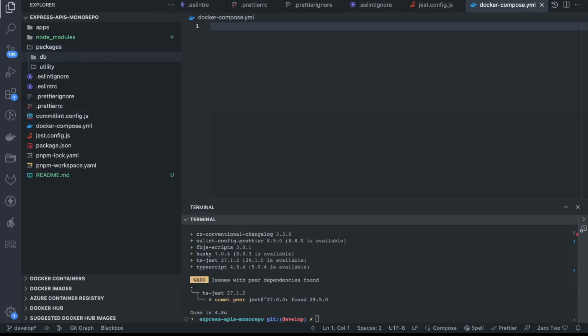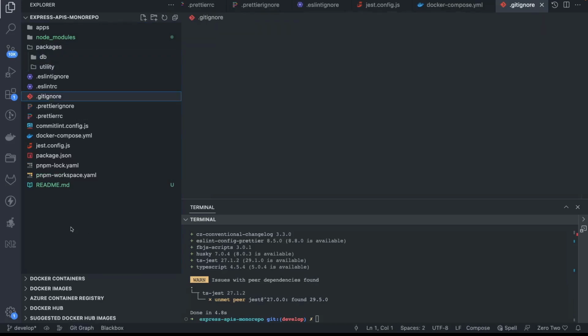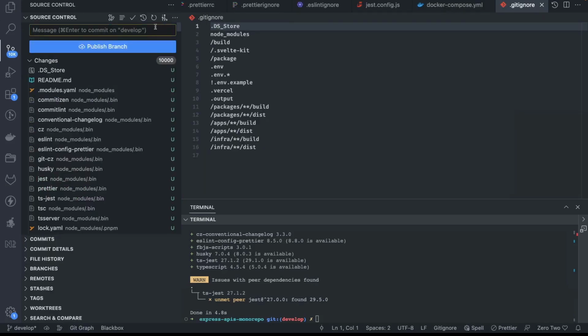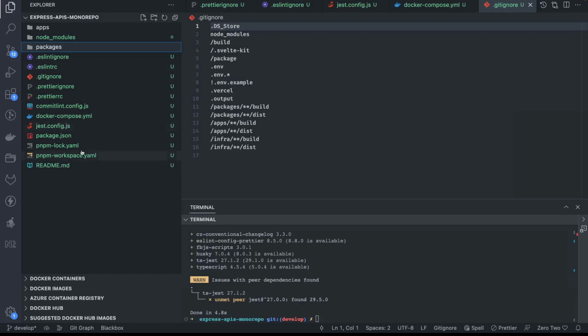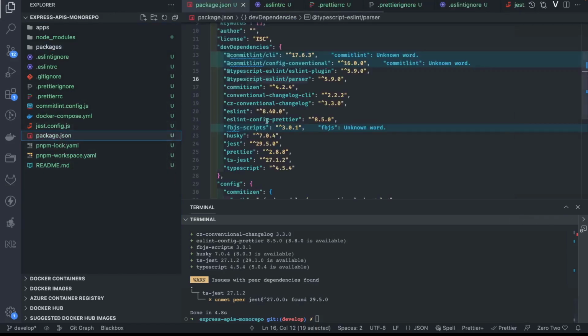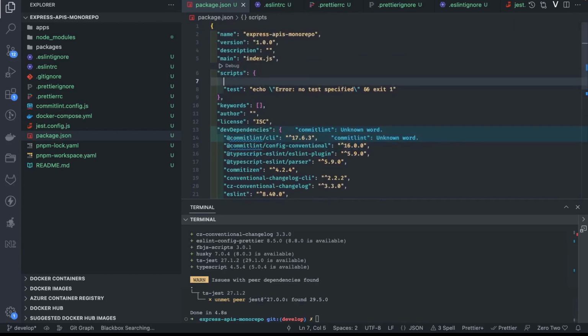And then, oh, we missed the .gitignore. That's why it is showing 10,000 commit files. Okay, there are only 12 files. That's good now. So we have configured almost everything. Now we can also enable Husky. So let me see the package.json. We are using Husky, and then inside our scripts we need to add a prepare statement, so we can prepare the Husky setup.